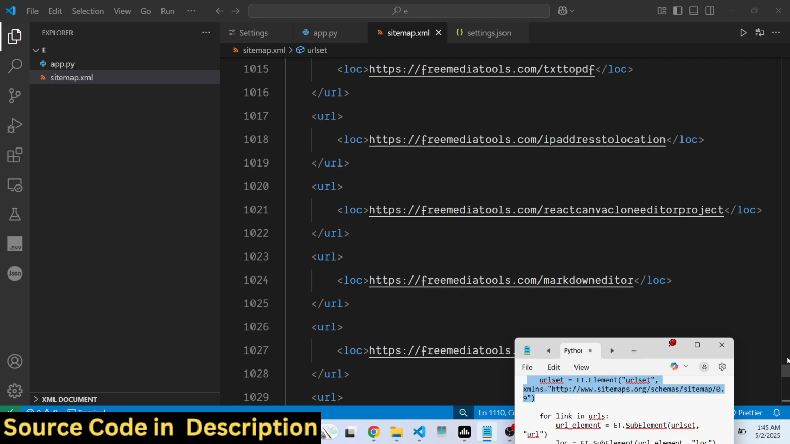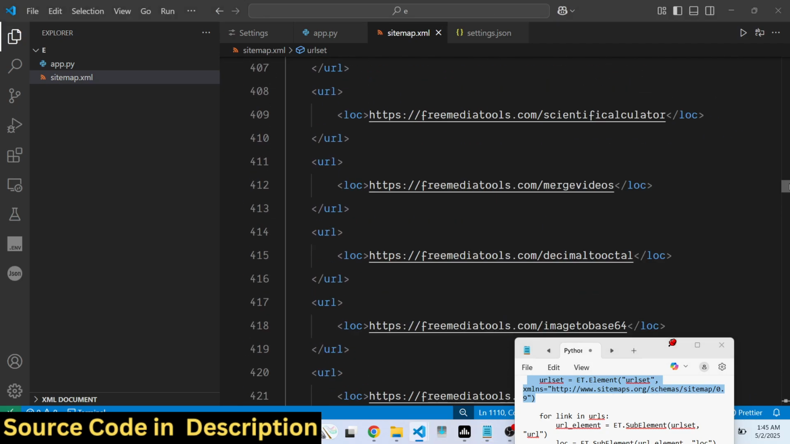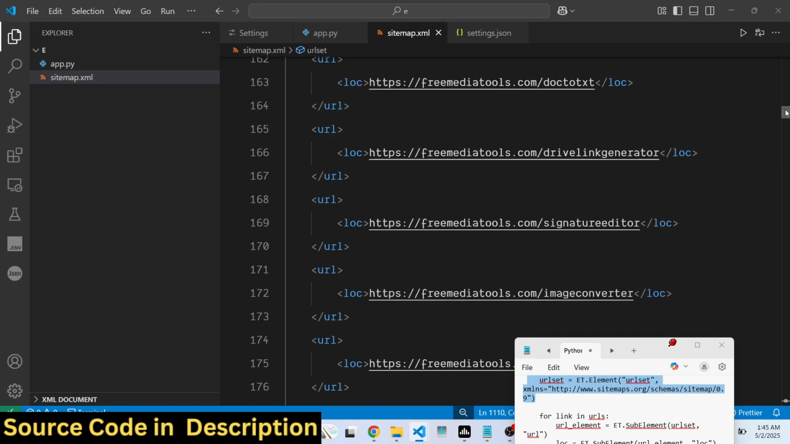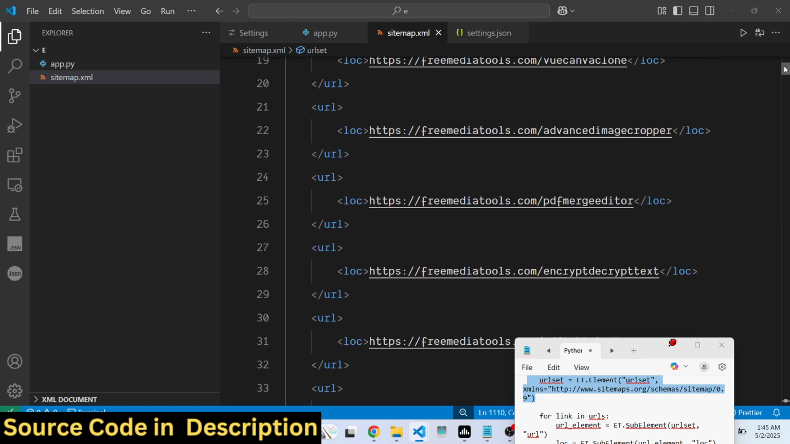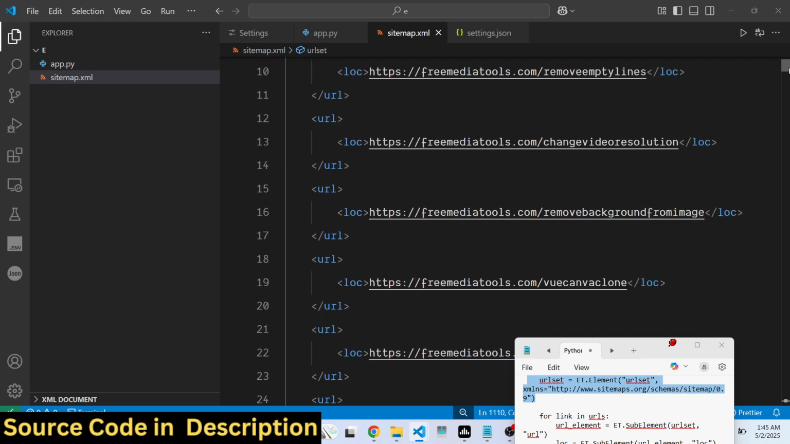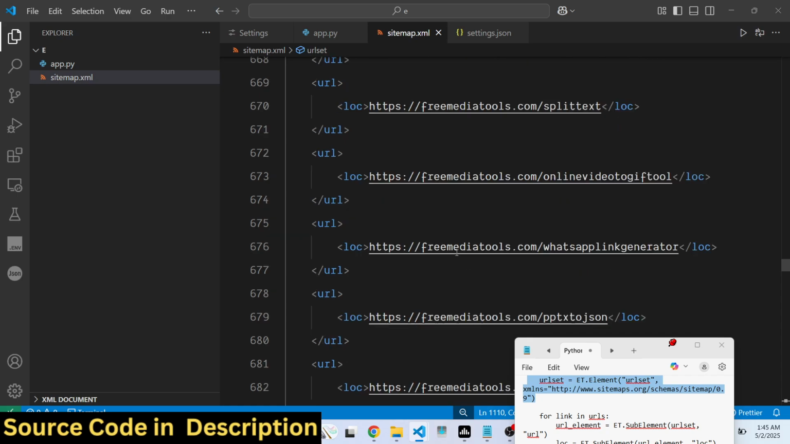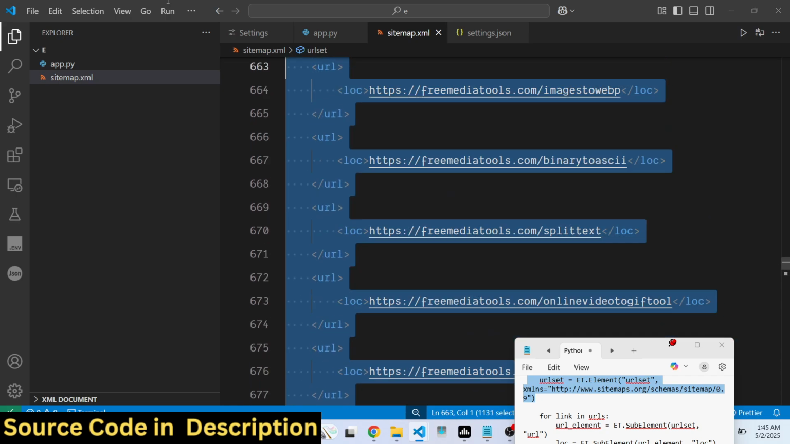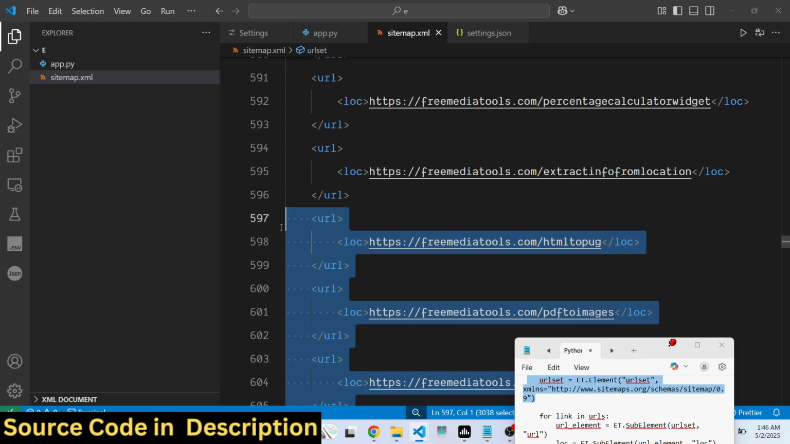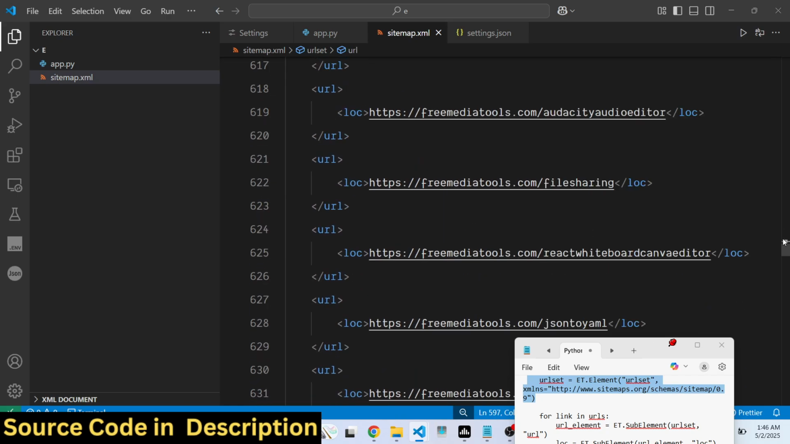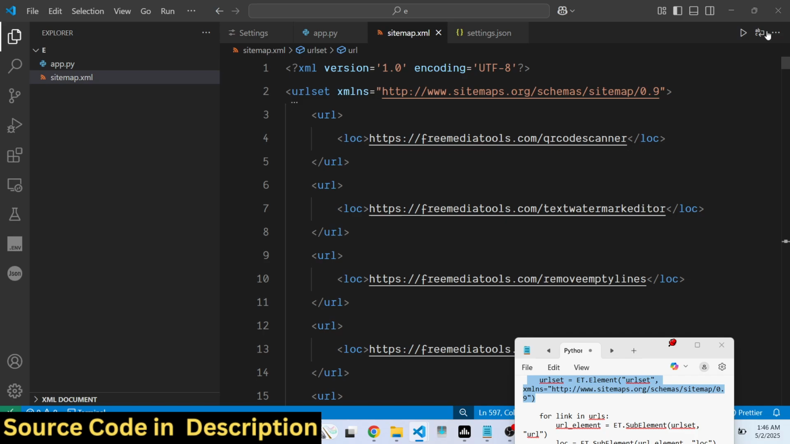It's a really useful script, guys, because XML sitemaps are necessary if you want to index your website in SEO, search engine optimization. You can do this really easily using this Python script. You can take any example website and it will scrape all the pages and add them to your XML sitemap.